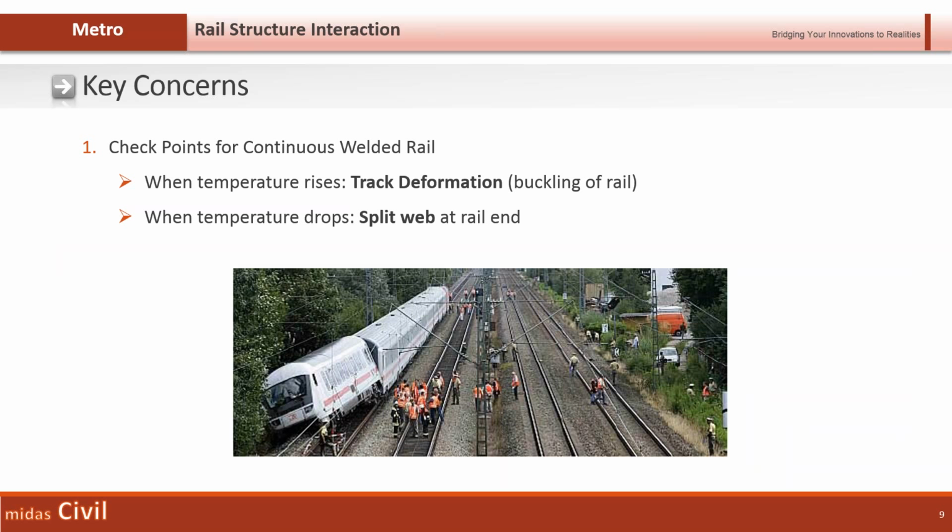Since the rails are continuously welded, a high amount of stresses develop at the joints for the cases of temperature rise and temperature fall. This is because no movement is allowed. And because of these stresses, failure of the rails may occur: for the case of temperature rise, buckling, and for the case of temperature drop, split webs.